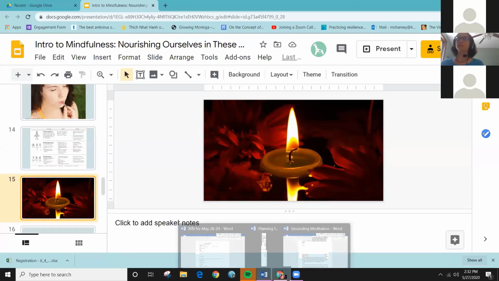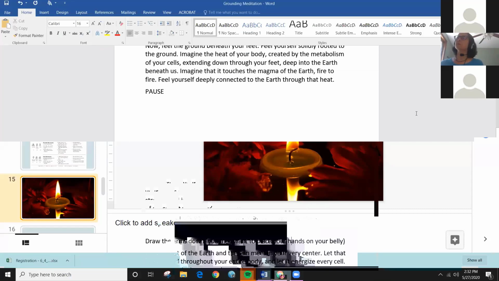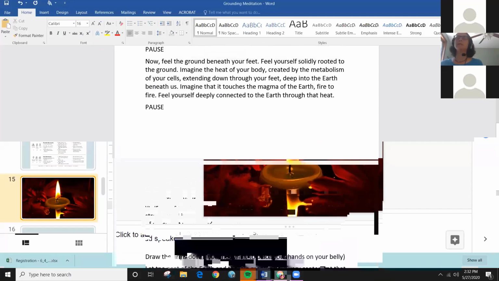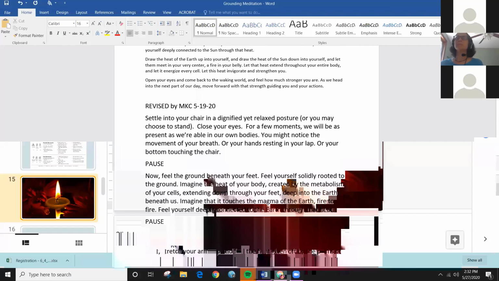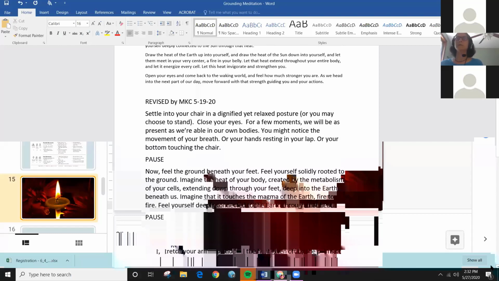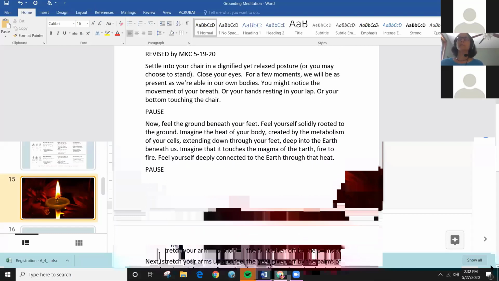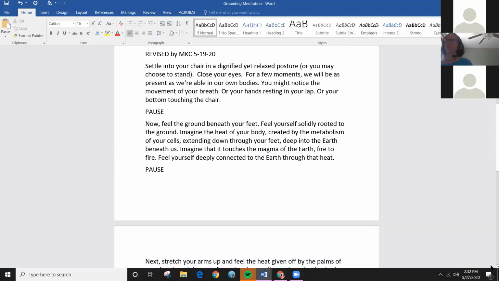If you would like to close your eyes for this, or maybe loosen your gaze and let it fall gently in front of you. So I invite you to settle into your chair in a dignified yet relaxed posture. You can also stand for this practice. Just going to take maybe 2 minutes, 3 minutes. We're going to just practice being as present as we're able in our bodies.